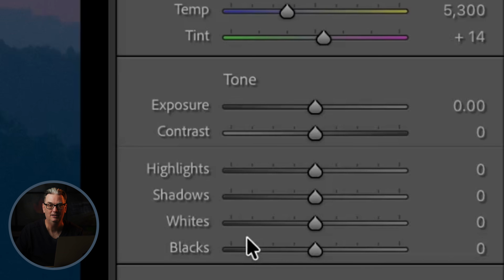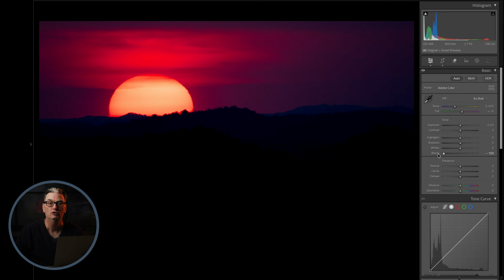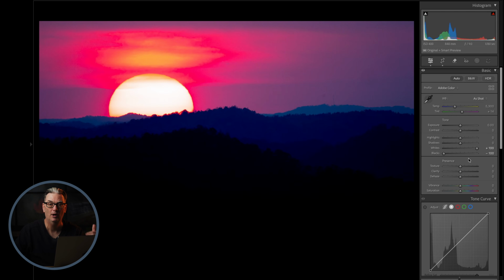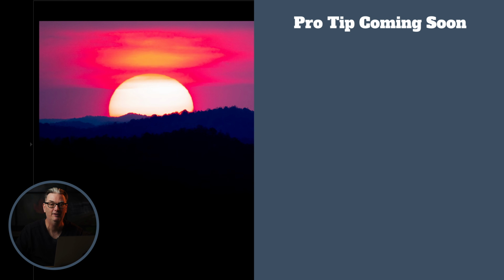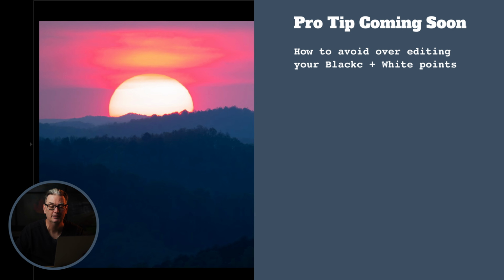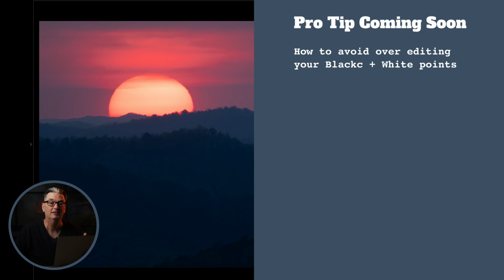Now, here's the key. Before you touch anything else, you need to get these tonal values done first. Because if your blacks are too black or too dark and your highlights and your whites are blown out, no amount of color adjustment or sharpening or fancy effects is going to save your image. So think of it this way.